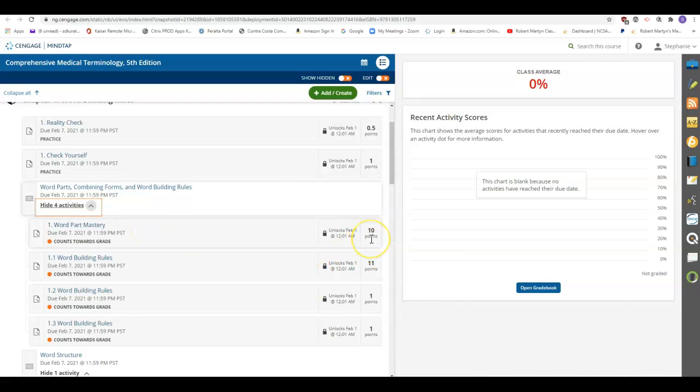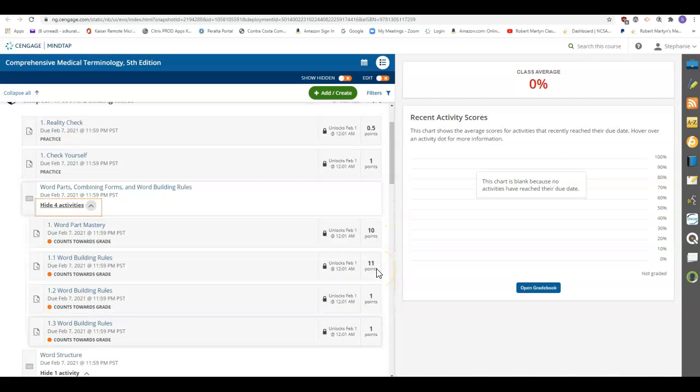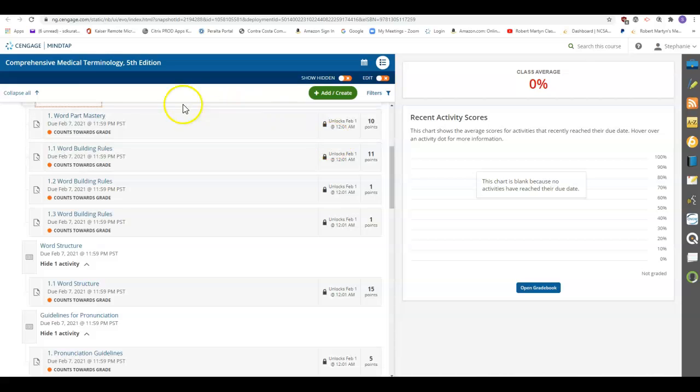Okay? And then over here on the right-hand side, you're going to see how many points are associated with that specific activity. So you're going to see a lot of activities within each chapter, not necessarily in Chapter 1, but Chapters 2 and 3 and on. But I want you to not completely stress out, because if you notice, some of these are only worth 1 point. So let's go back into modules.